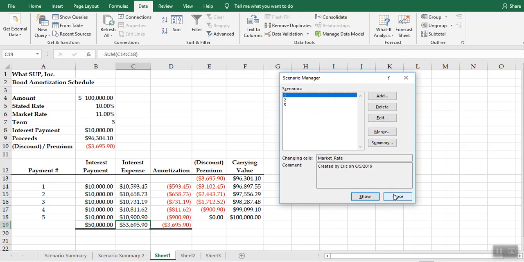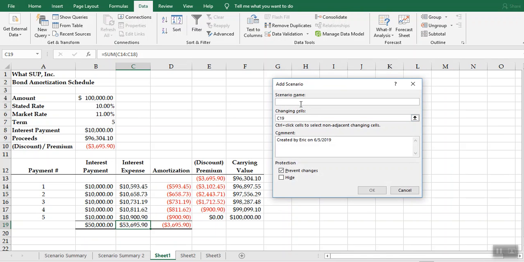Actually, I want to start from scratch, so let me delete all of these. We have, let's say, two scenarios. What if our market rate goes down to 10% and then goes up to 12%? So we'll add one scenario, and you can name the scenario whatever you want. You can name it down. You can name it 1, 2, 3, 4 like they do in the book. For changing cells, we want to use the names. We could say change B6, but that's going to cause us a little bit of problems later on. We're going to call it market, and we've already named that cell market rate. So we're going to say okay.